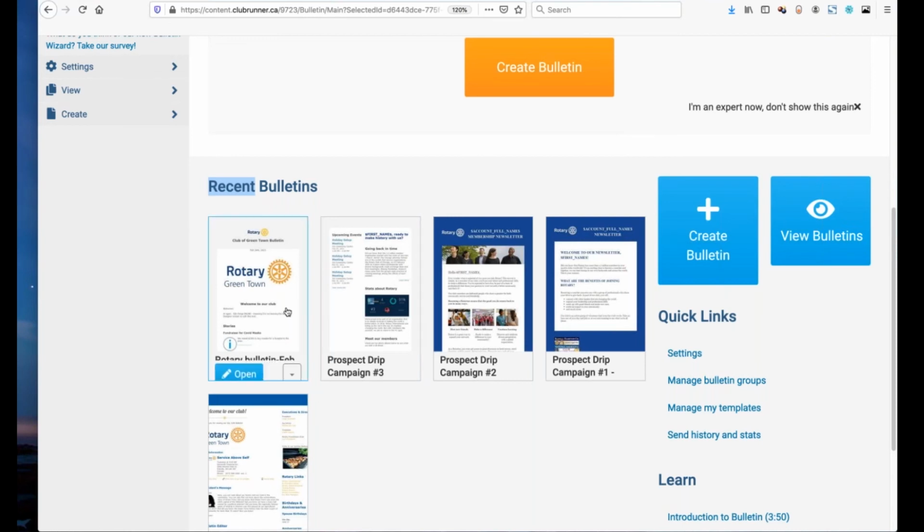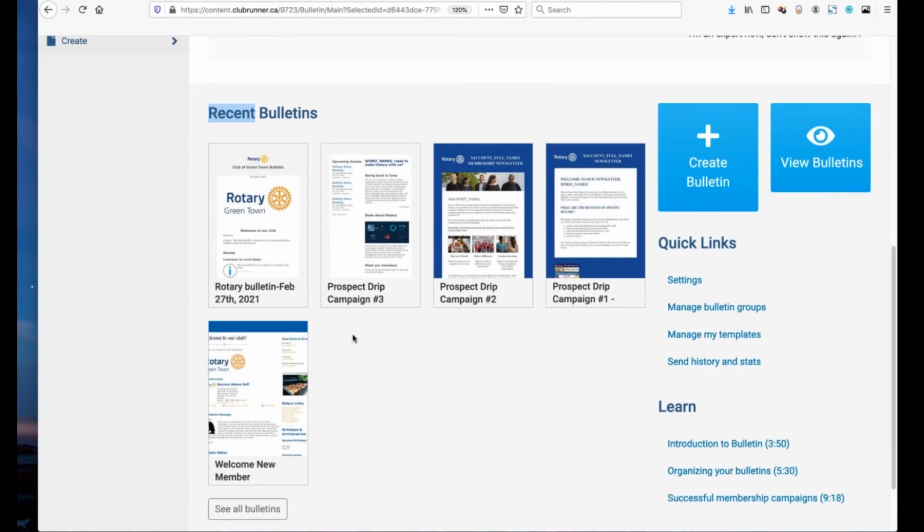So here's how quick it is to archive something. I'm going to hover over this bulletin. I'm going to click this little down arrow. Okay. Oh, and I'm sorry, I can't do it from here. That's okay. You don't see an archive button.